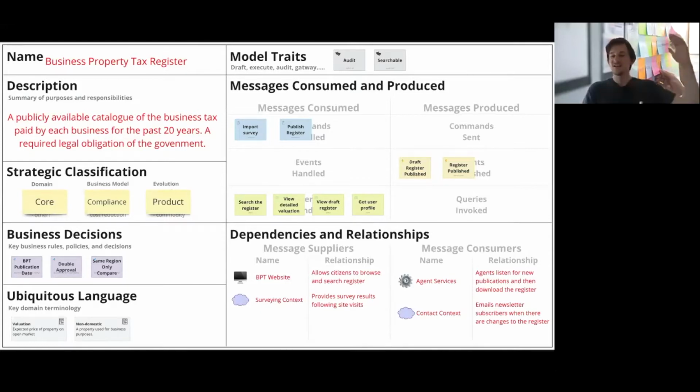So it's like a list. In 1995, this company paid this much business property tax. And it's important because it's necessary. The government has to do this. They're required to by law. So if you look across the canvas, you can see the classification. How important is this context to the business? We've got business rules and policies. We've got ubiquitous language. We start looking at the interface. What messages come in and what messages go out of the context? Does that make sense? And then we have the dependencies and relationships.